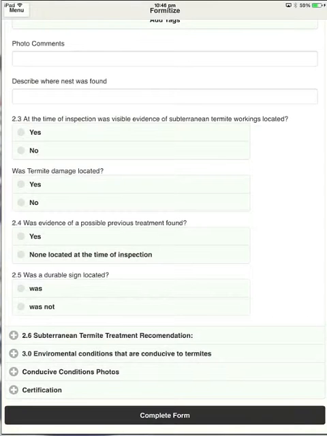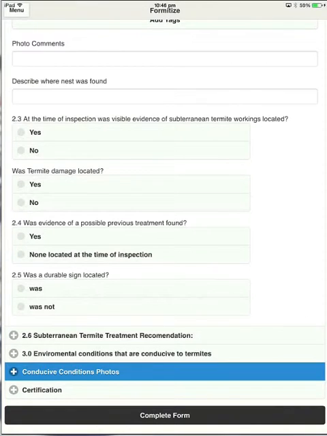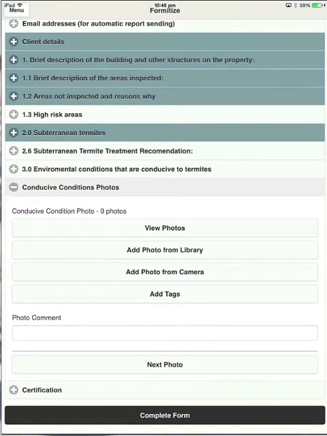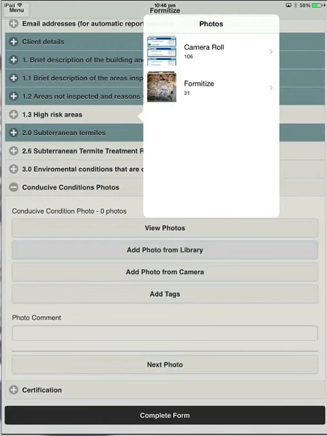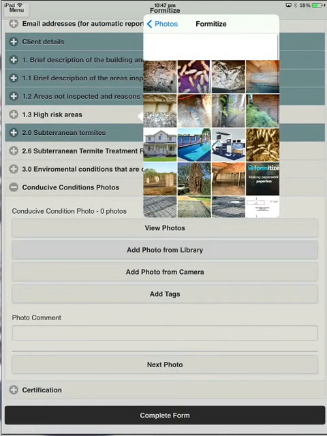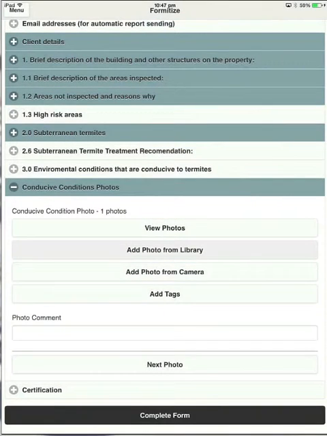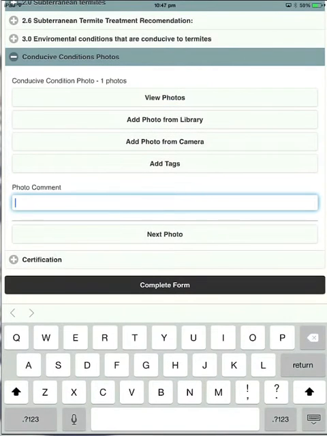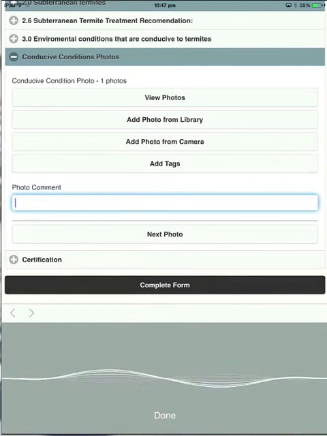Let's jump down to conducive condition photos. So this is an important thing that you want to tell the client very specifically what they need to fix in order for their house to be safer from termites. So here you can, let's add photo from library, choose the photo, let's pick that one there. Photo comment, so you can comment on each individual photo here. So this area is a conducive condition and needs to be fixed.